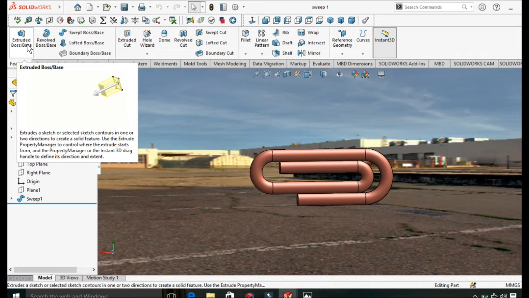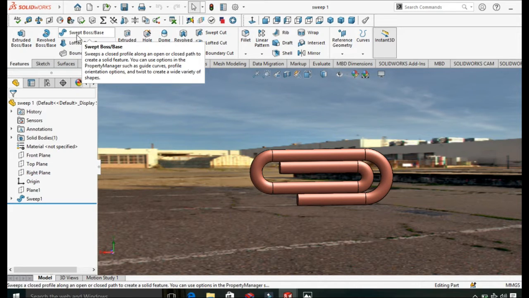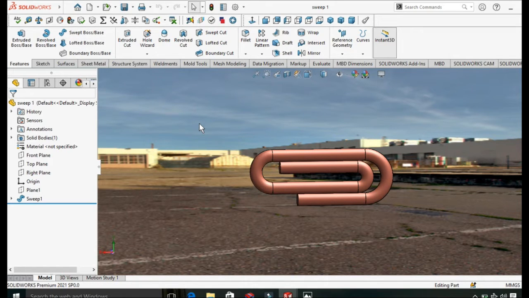So today I'll be talking about swept boss base, the swept features, and how I'm going to use these swept features, and the difference between swept and revolve and extrude. So in today's class, we'll be able to know the applications of sweep and how or when you are going to use sweep.